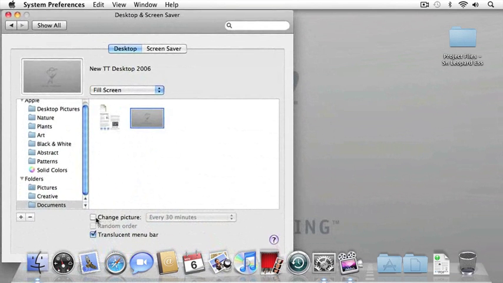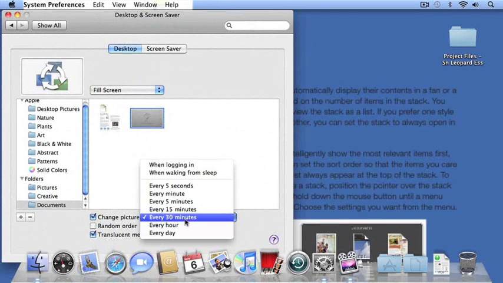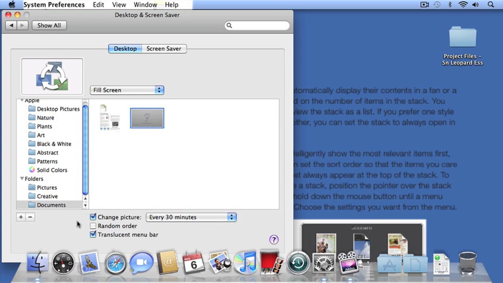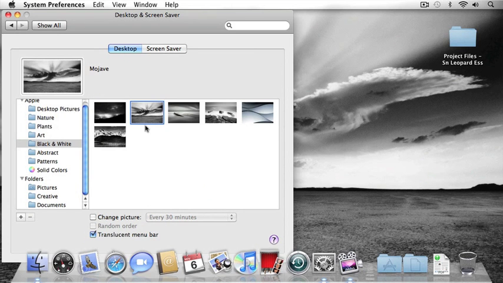You can also choose to change the picture every so many minutes. So if I choose this option, I can specify whether I want every 5 seconds, every minute, and so on and so forth. And you can also choose some other options. If I click off of this, I'm going to uncheck Change Picture. I can specify whether I want the translucent menu bar as well. And to see this, if I choose one of my more abstract images, you can see that my menu bar is semi-translucent and that the image kind of extends up into the menu bar. So those are just some of the options that we can choose.